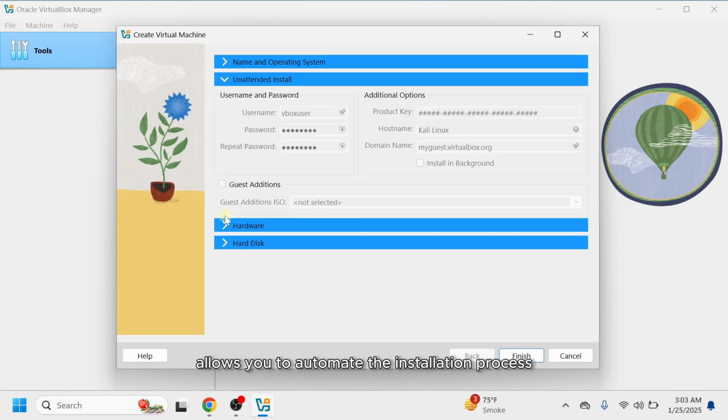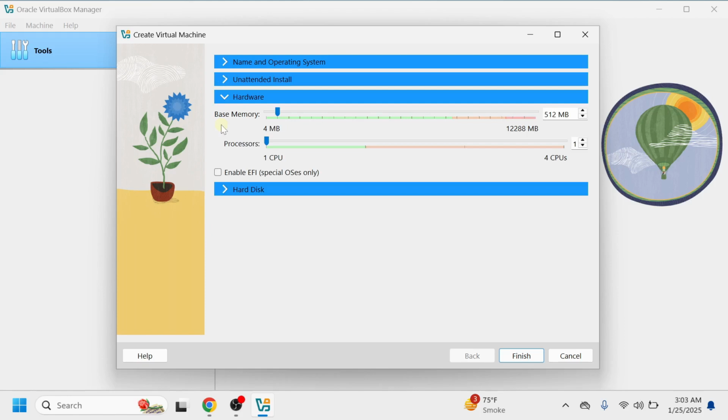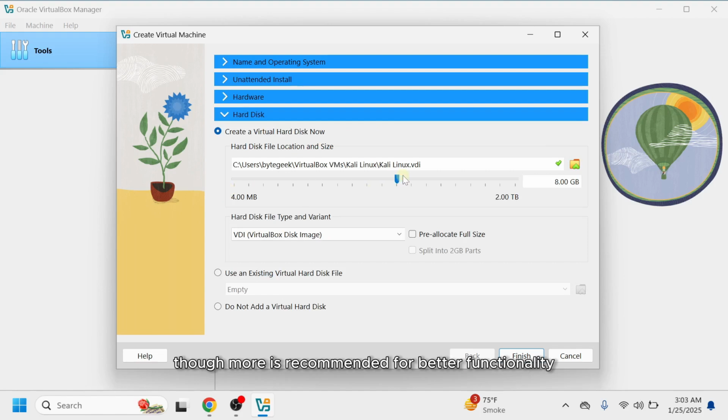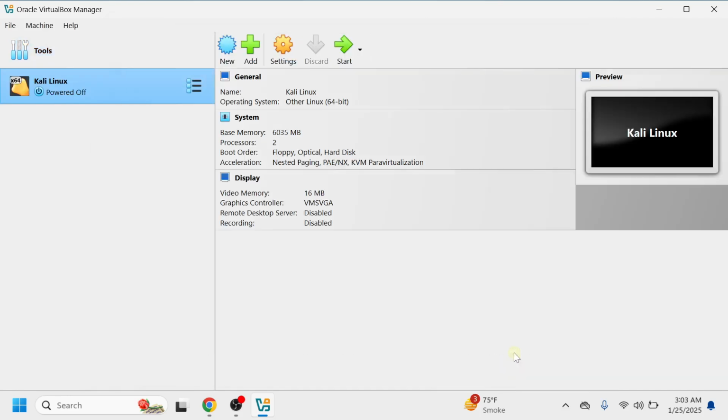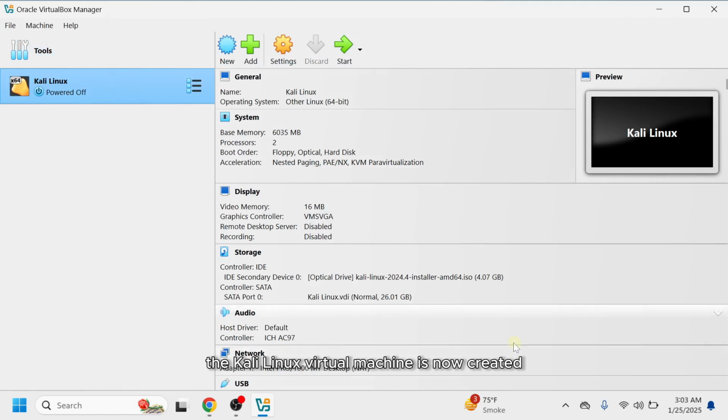The Unattended install option allows you to automate the installation process without requiring user input during the setup. Leave this option. In hardware, allocate the RAM and CPU cores for the virtual machine. I have 12 GB of RAM in my laptop, so I will assign 6 GB of RAM for Kali Linux, and I have 4 CPU cores, so I will assign 2 cores for this virtual machine. For hard drive storage, allocate at least 20 GB, though more is recommended for better functionality. I'll allocate 26 GB to Kali Linux. Review the virtual machine summary and click Finish. The Kali Linux virtual machine is now created.